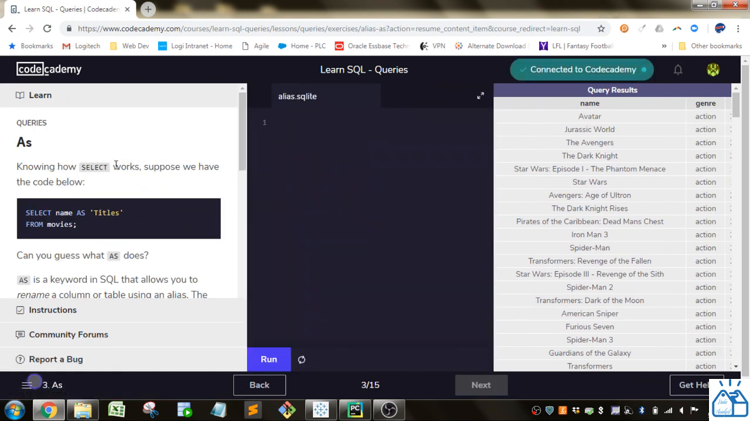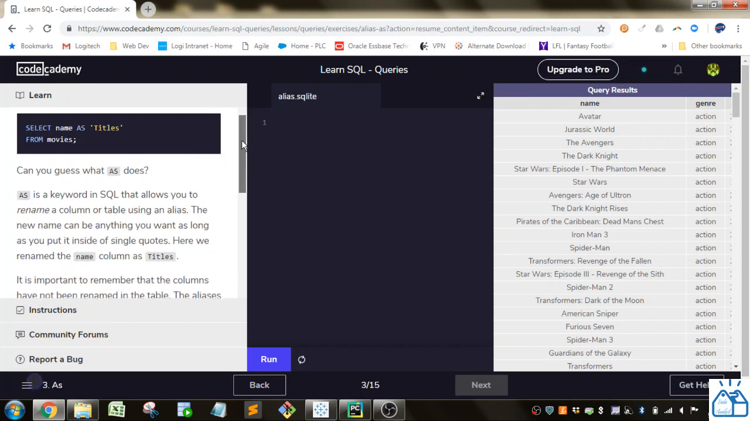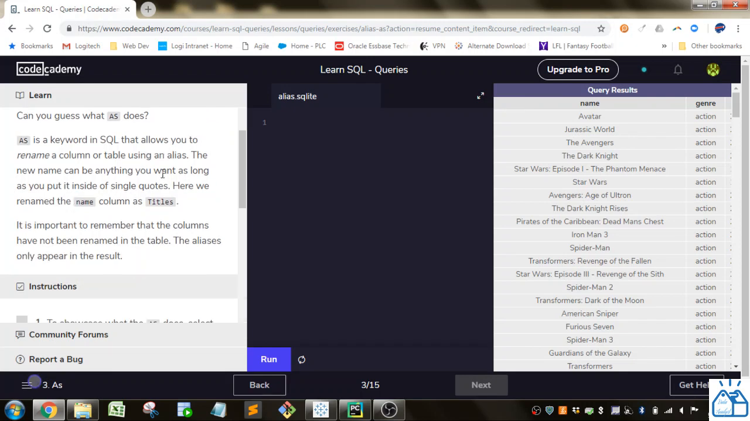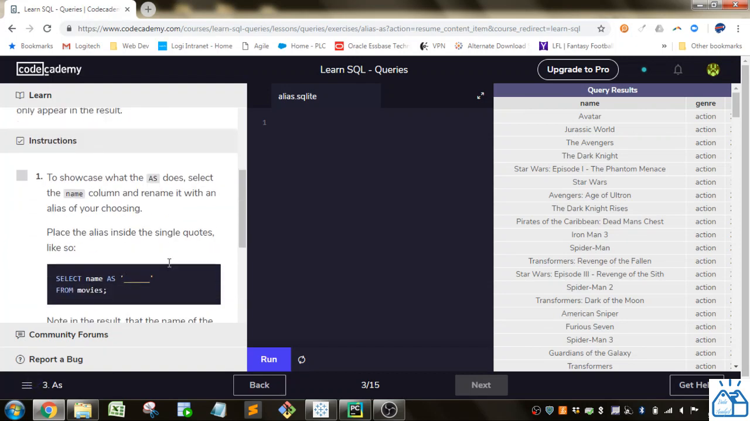As. Knowing how select works, suppose we have the code below. So we're doing select name as titles. Notice that titles is in the quotation marks here. Can you guess what as does? As is a keyword in SQL, it allows you to rename a column or table using an alias. The new name can be anything you want as long as you put it inside of single quotes. Here we rename the name column as titles. It is important to remember that the columns have not been renamed in the table. The aliases only appear in the result.